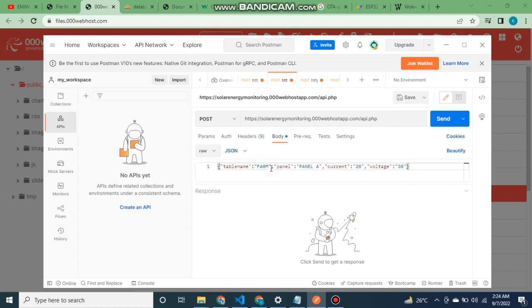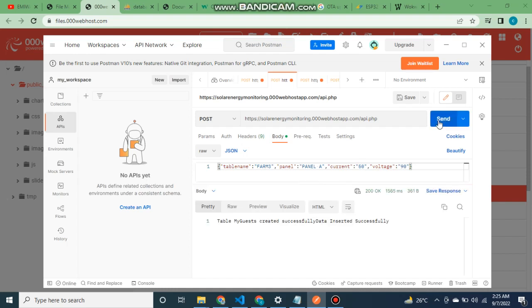Whenever I add a new ESP, suppose I am adding a form 3. Okay, form 3, panel A, current value is suppose 50 and voltage value is suppose 90. So the ESP tries to send data. This is Postman, which just checks by sending a request to the server like the ESP does. So this is the same phenomenon. I just change this JSON format and put it into the ESP.